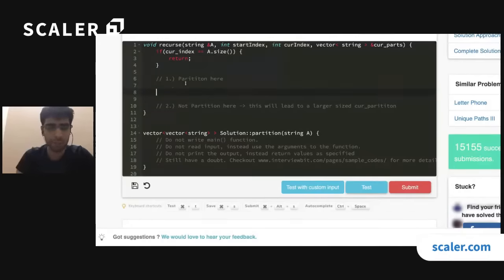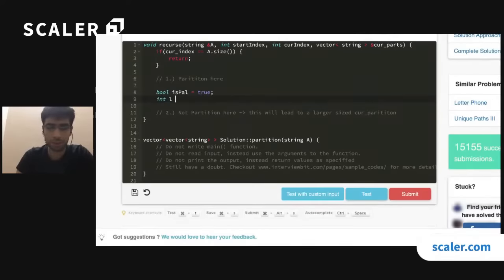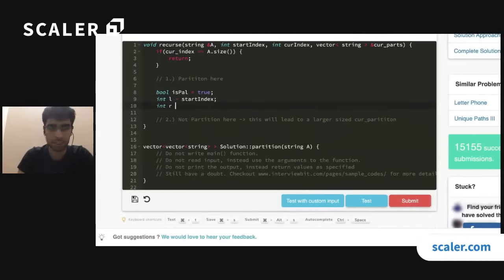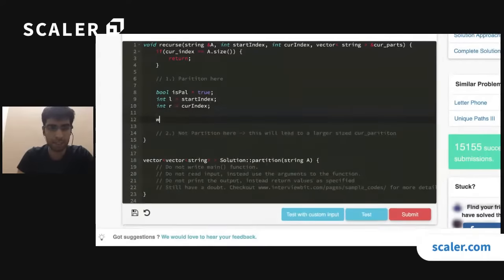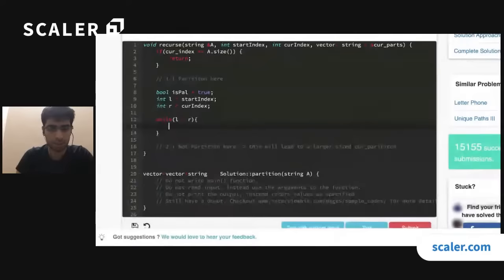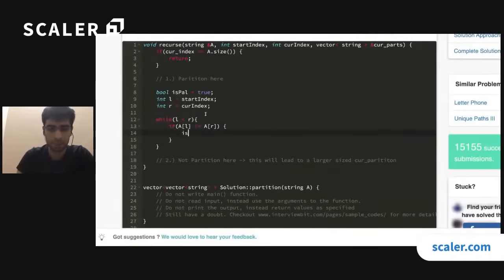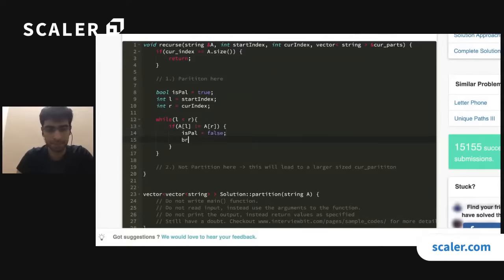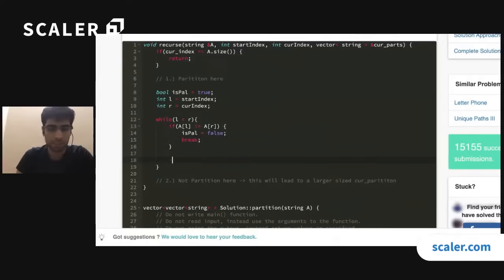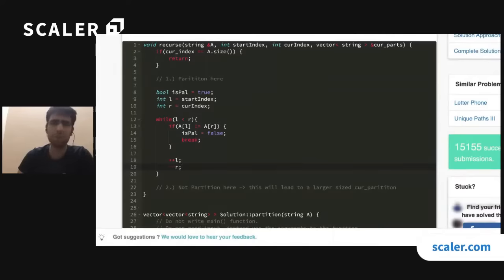So how can we do that? We say int L is equal to start index, int R is equal to current index, while L is less than R, and if A[L] is not equal to A[R], in that case, isPalindrome is equal to false, and I can break. Otherwise, I do a plus plus L and a minus minus R. That is the normal function of how you check if a string is a palindrome.